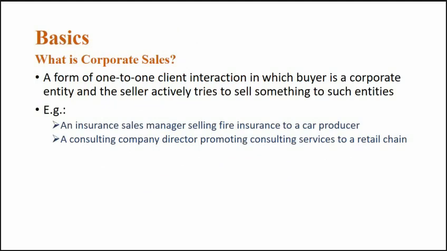Corporate sales is a form of one-to-one client interaction in which buyer is a corporate entity and the seller actively tries to sell something to such entities. One example of this is an insurance sales manager trying to sell a fire insurance policy to a car manufacturer. Another example is when the director of a consulting company advocates consulting services to a large retail chain. Now that we understand the basics of corporate sales, we can progress to understand steps in the sales funnel.